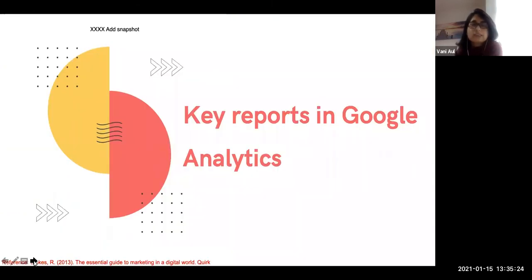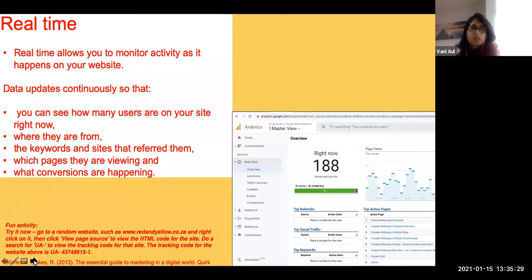Now we are going to look at some of the key reports in Google Analytics. Firstly, the very important report provided by Google Analytics is real time. As the term says, real time, it reflects how many users are accessing the website at the moment. As shown over here, this report says right now. So it reveals how many users are currently active on your website and what are the top active pages that they are accessing. Additionally, what are the top referrals to the website, your social traffic referrals, and the top keywords used by the users to visit your website.